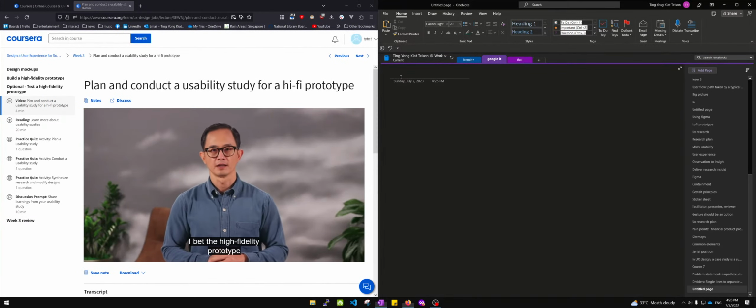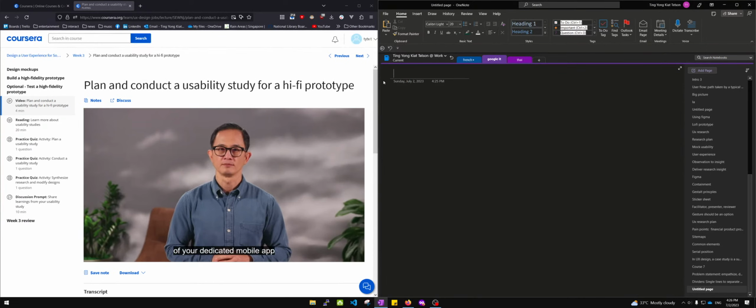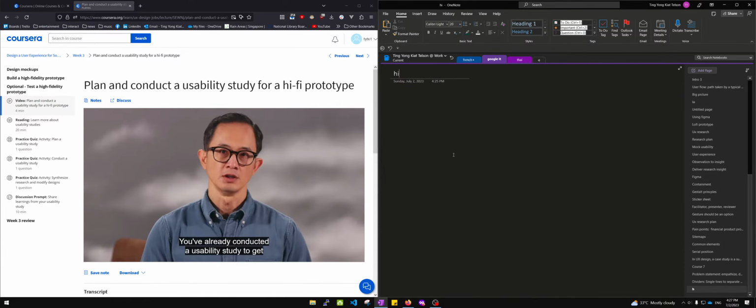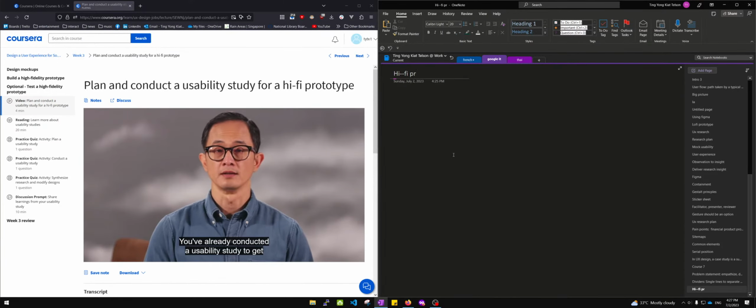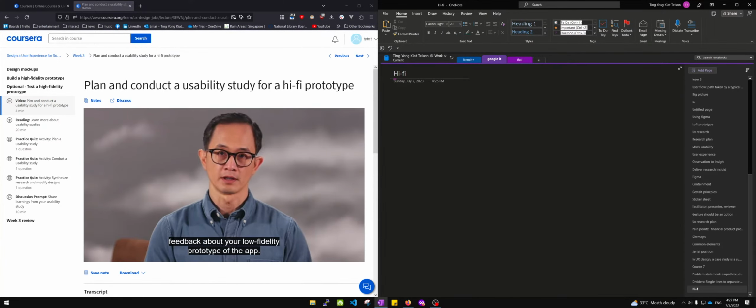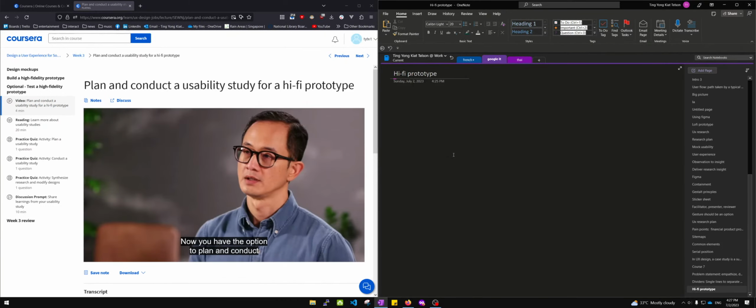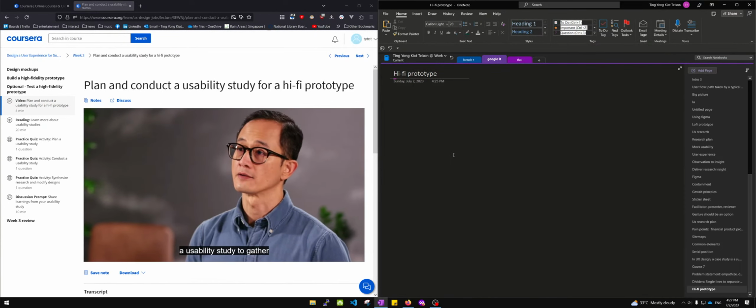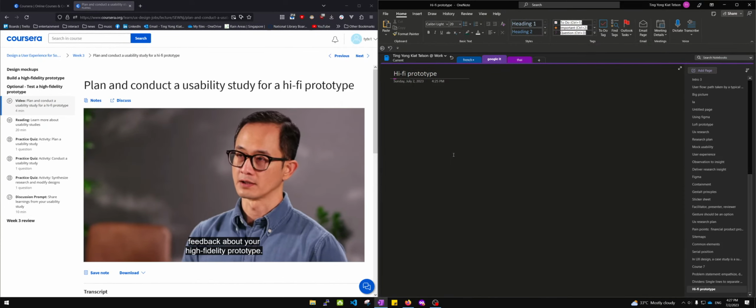I bet the high-fidelity prototype of your dedicated mobile app is coming together nicely. So it's time to put your prototype to the test. You're about to conduct a usability study. As you know by now, a usability study is a technique used to evaluate a product by testing it on users. You've already conducted a usability study to get feedback about your low-fidelity prototype of the app. Now you have the option to plan and conduct a usability study to gather feedback about your high-fidelity prototype.